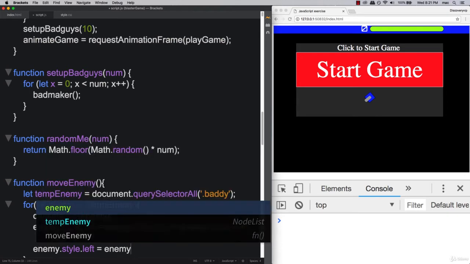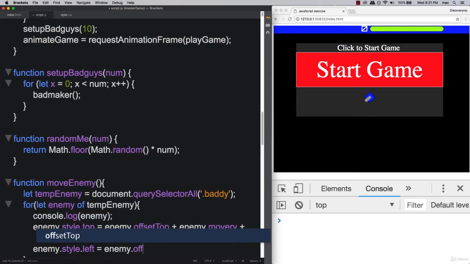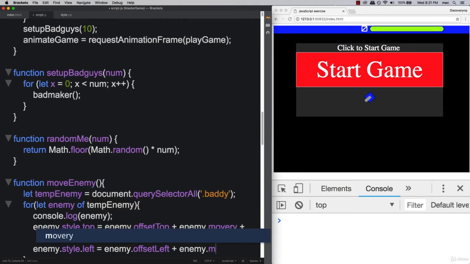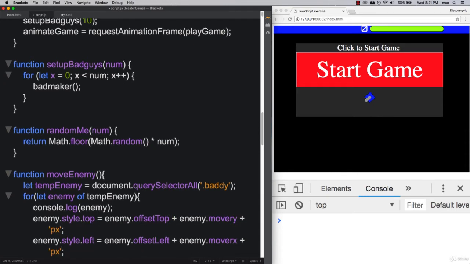Next, we'll do from the left. And in this case, we're getting enemy, and this is offsetLeft because we're using the horizontal position. And we've also got a value that we've created here as well, so mover X. And then the same thing, we're going to add the px to that one and save it. So let's try that out and see what happens.